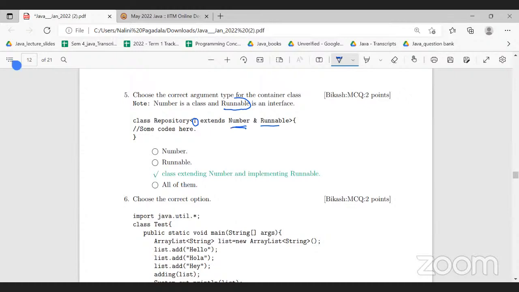Like you can say it extends number and runnable. You can use multiple things here. This is a combination of a class and an interface. Earlier, when we wanted to extend some class and at the same time implement some interface, the syntax we used was to write extends that class and implements that interface. But for generic type parameters, it will be extends only, for both interfaces and classes.